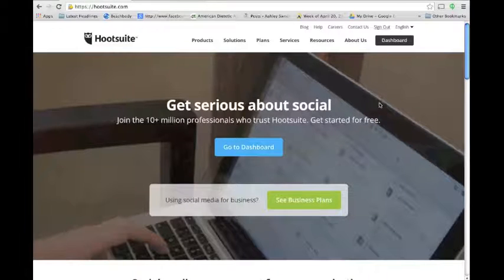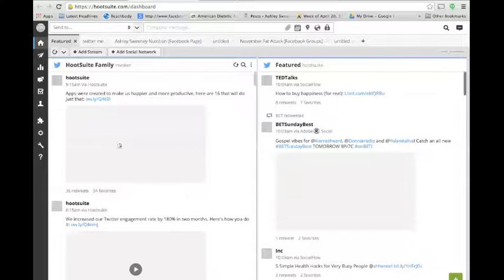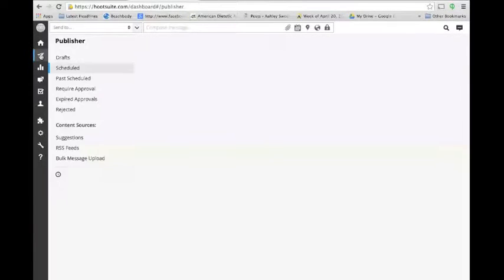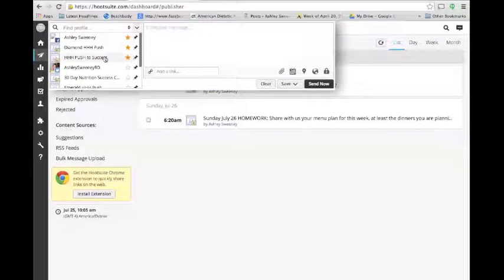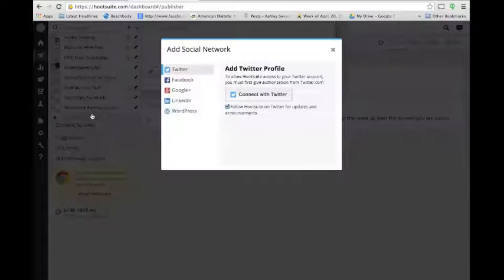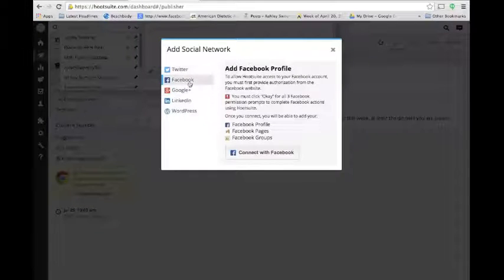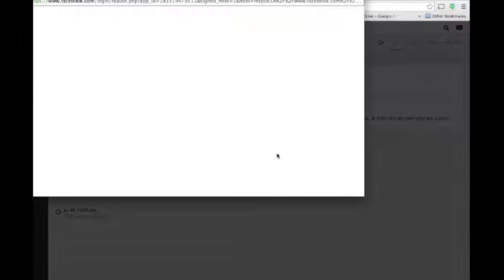Okay, so I'm in Hootsuite. I'm going to go to my dashboard. Then I'm going to go over here to Publisher. You can see I have a lot of my groups already connected to my Hootsuite. If you don't have anything connected yet, you're going to go down here, find profile, scroll down, and add social network. I want to connect with my Facebook, so I'm going to click on connect with Facebook.